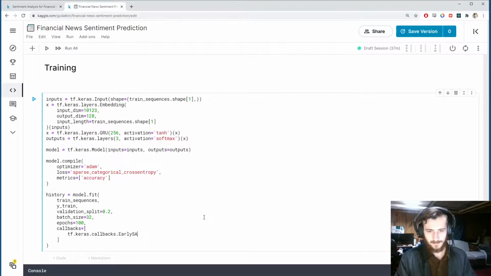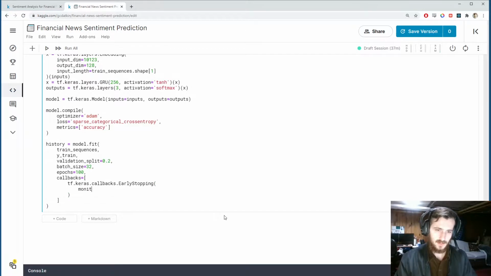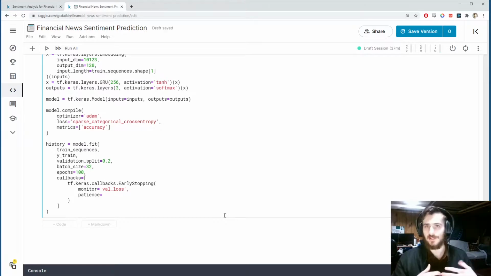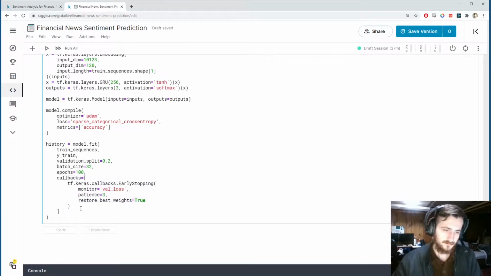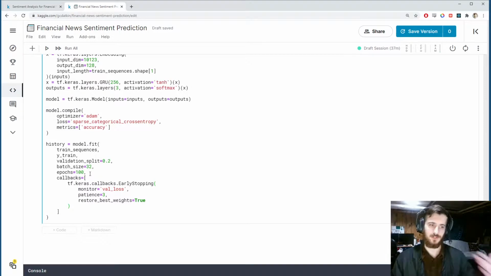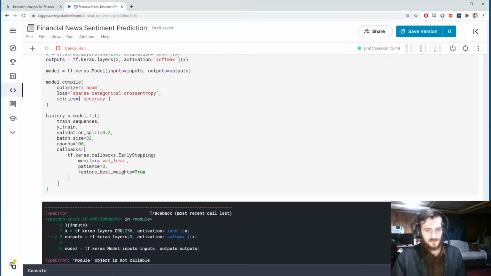tf.keras.callbacks.EarlyStopping. So this will just monitor the validation loss, and when it notices that the validation loss has not been improving for, we could say, 3 epochs, then it will stop the training and restore the weights from the best epoch. And that's all that it will do. This way we don't have to keep adjusting and trying to stop it early ourselves. Alright, let's see how this goes.